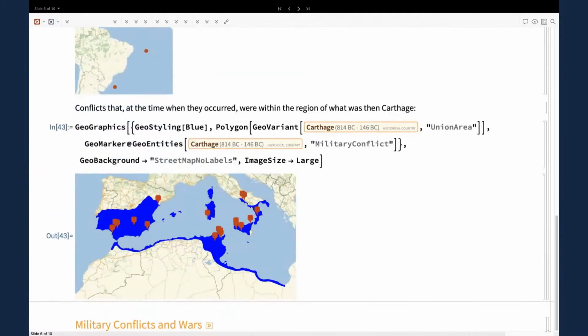Or, for example, this is a map of conflicts that happened at some point during the history of Carthage. Notice another geovariant, which is the polygon corresponding to the union of all the polygons of Carthage during its history. Right? And so you see that all these areas belong to Carthage at some point. Not all of them simultaneously, but all together. That's what the union area geovariant means.